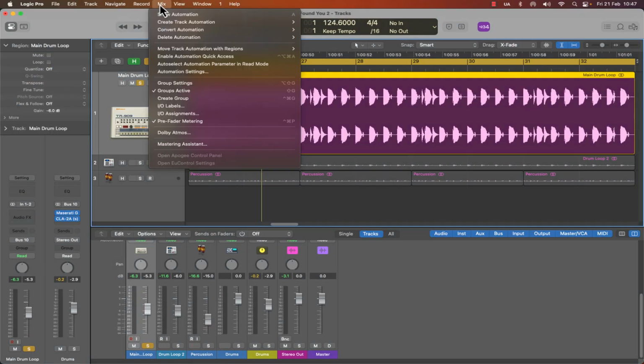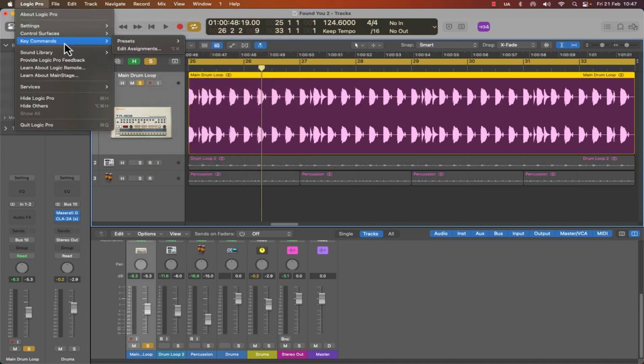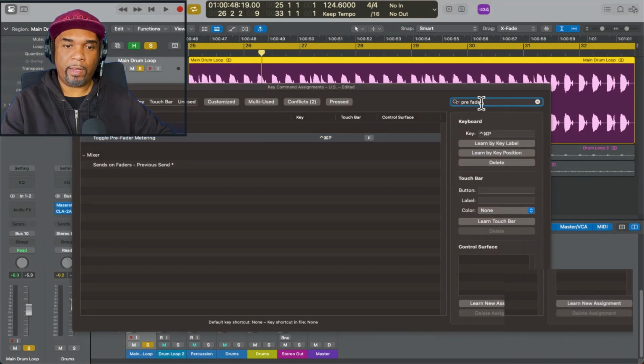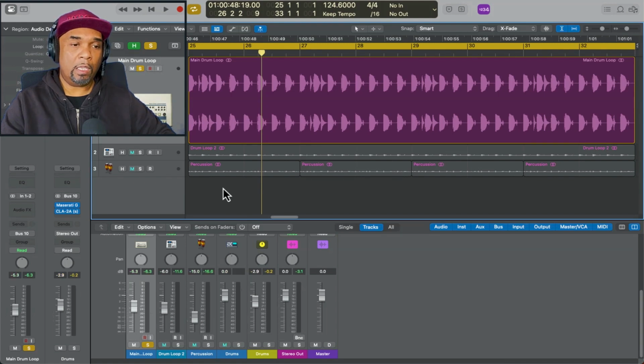One quick way of dealing with the toggling is by setting up a key command. What I did was I went to Logic Pro, Key Commands, Edit Assignments, and I did a search for pre-fader. I programmed in a key command which was free on my computer: I clicked on Learn by Key Label and programmed in Command Control P. Now by using this key command, I can easily toggle between the two. You'll notice we're switching back and forth. That's a really useful key command for you to use.